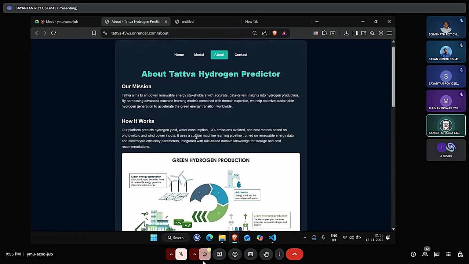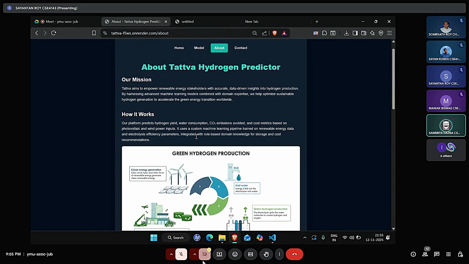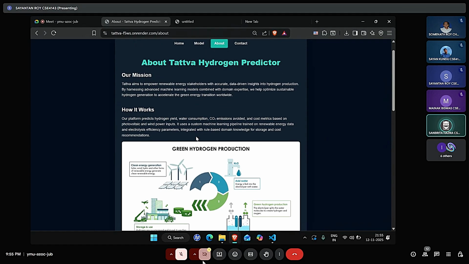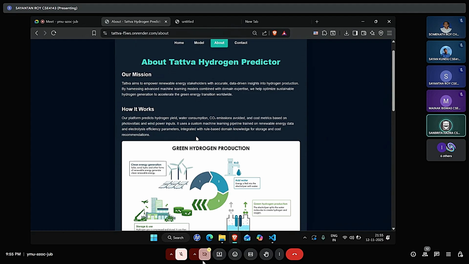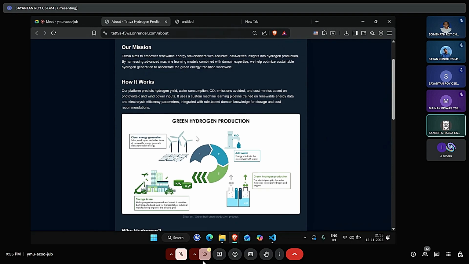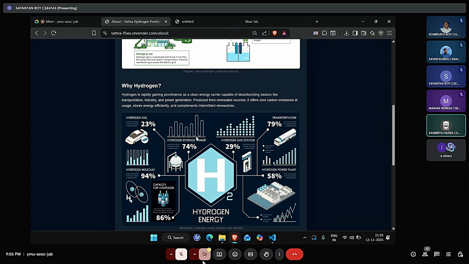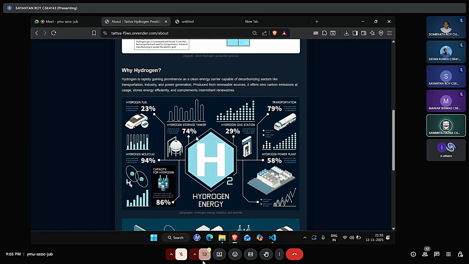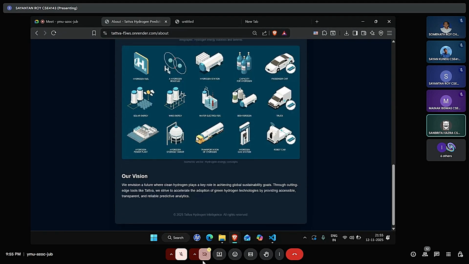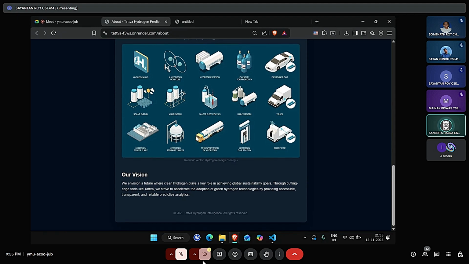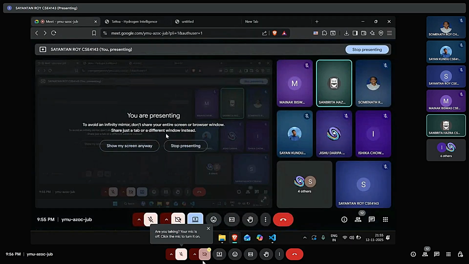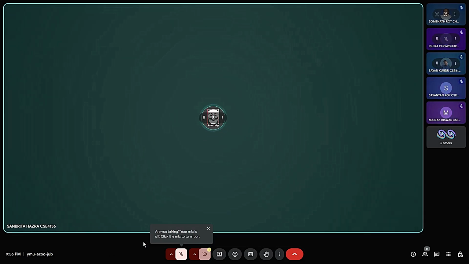Then we have the about section on our project's web page. Here it talks about what this project is and how it works. Here are some infographics about hydrogen energy. At the bottom, we have our vision, why we have created this project and why it's important for the world. That's it, sir. Thank you.